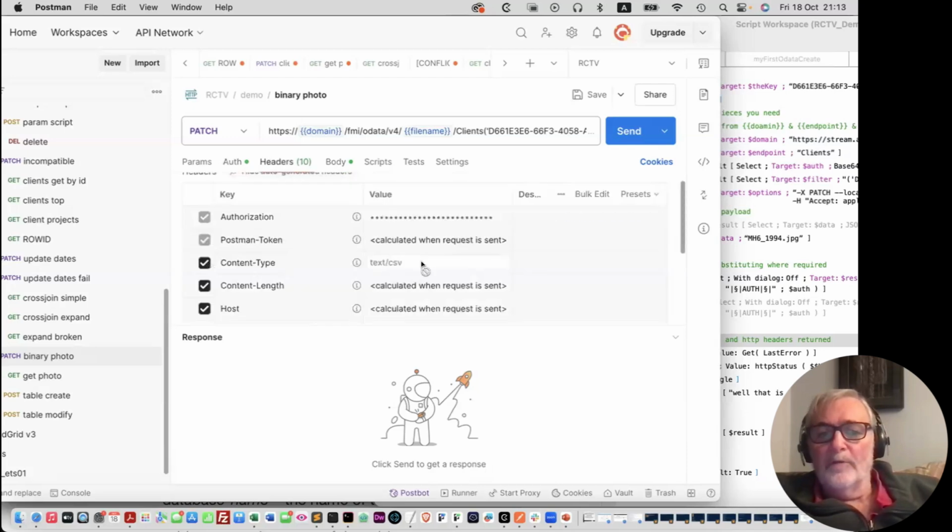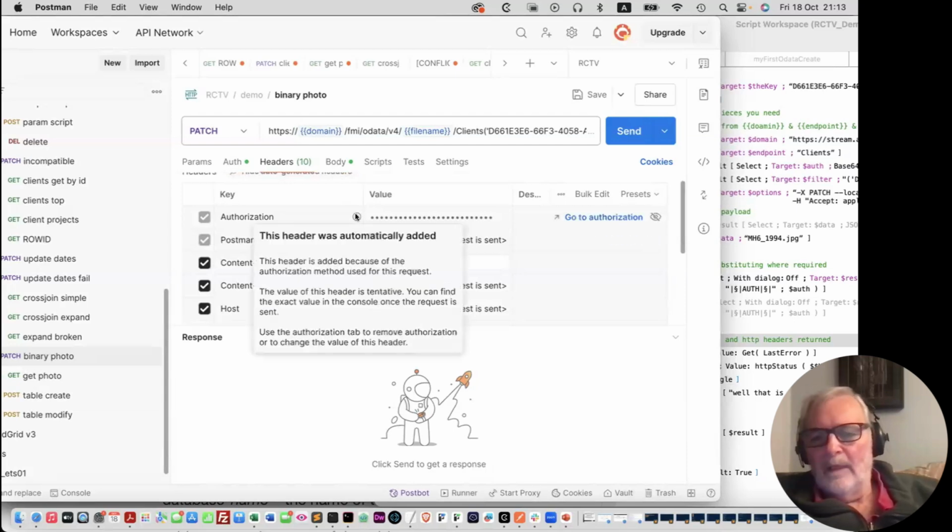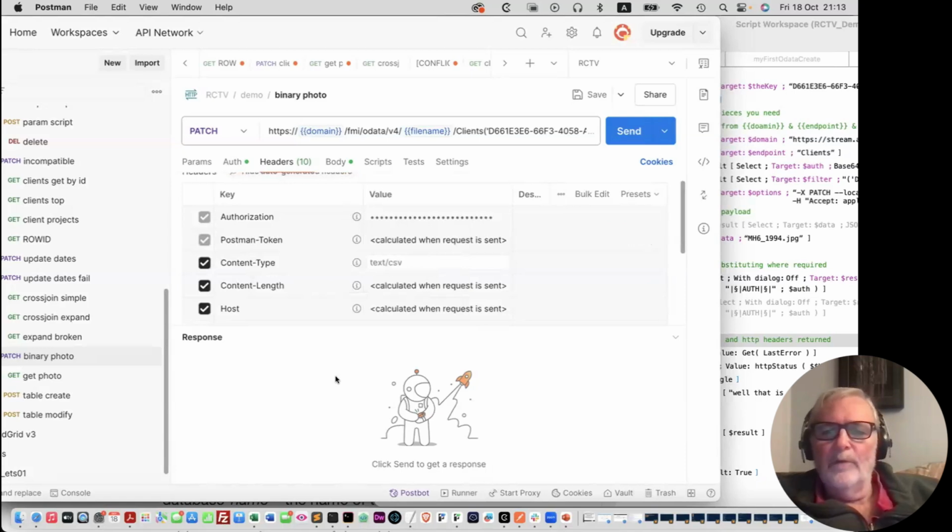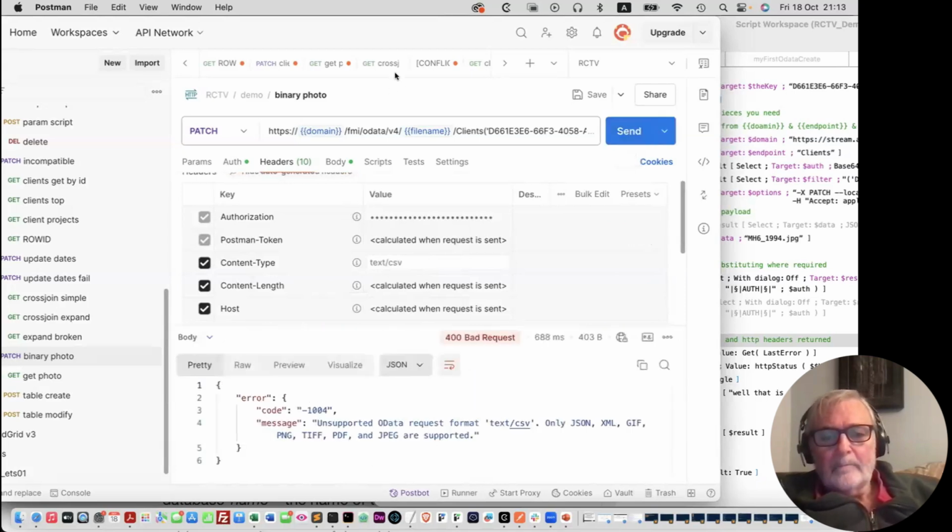What Postman does for us as well is automatically work out what the content type should be, because we've only been submitting application/JSON. Here, we need to know the content type of what we're sending. Postman is a bit of a nice helper. It does that for us. So I know that what I'm sending is a CSV file. I've got a file attached. I'm going to send it.